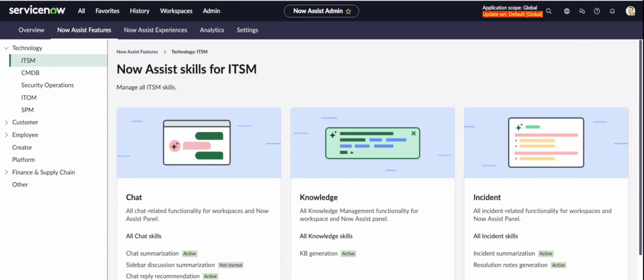We continue with the next skill from Now Assist skills for ITSM, resolution notes generation. Also named resolution note summarization, it is designed to streamline the process of reviewing and documenting incident resolutions, enabling support agents to close incidents more efficiently and with greater consistency.